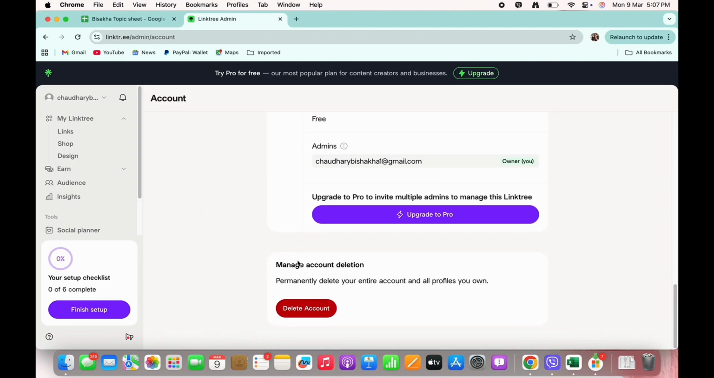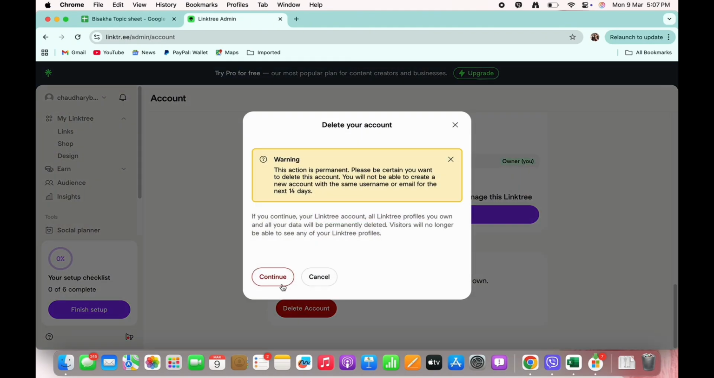Tap on the delete account button and in the confirmation that appears, go through the warning shown on the screen, and if you really want to delete your account, tap on the continue button. And once you tap on the continue button, your Linktree account, along with all Linktree profiles you own and all your data will be permanently deleted, and visitors will no longer be able to see any of your Linktree profiles.